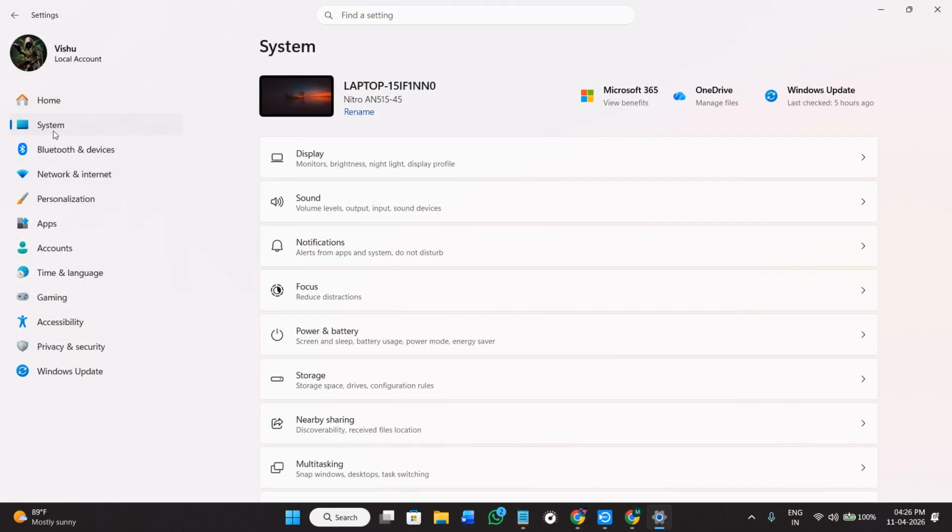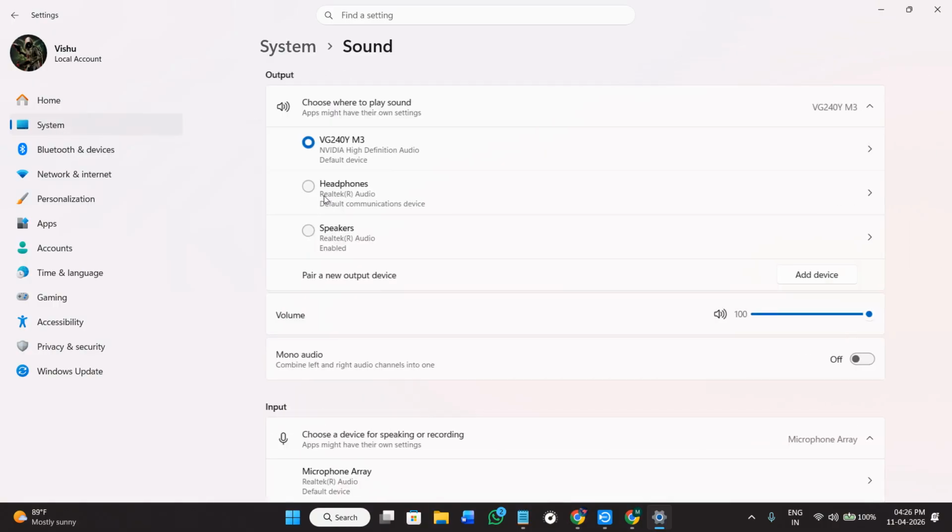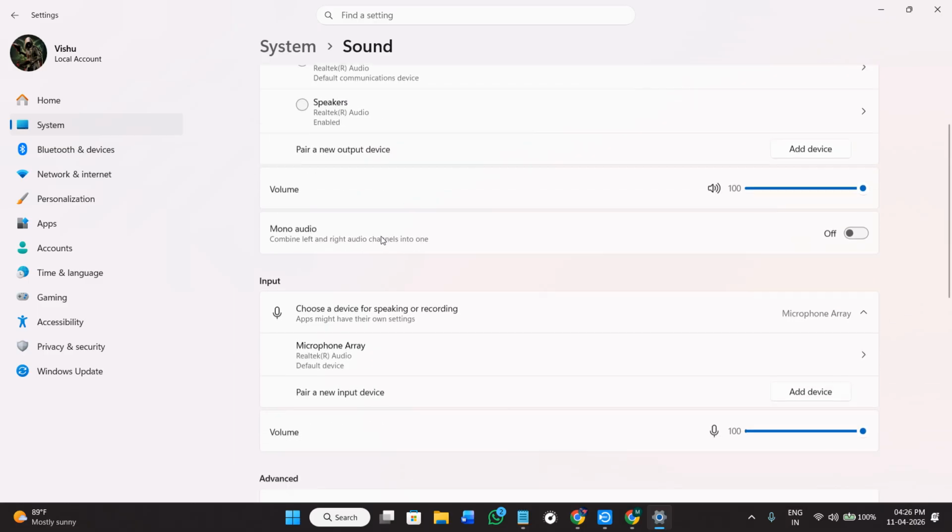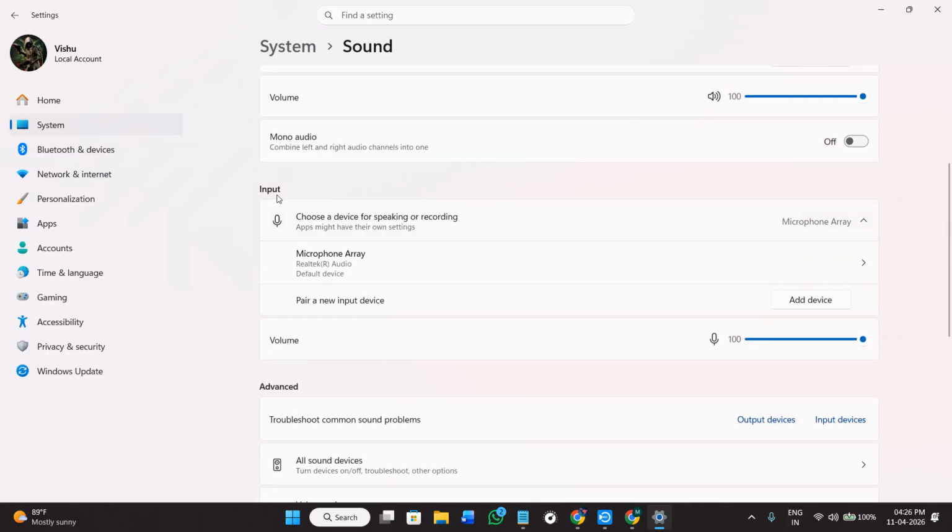Inside your settings, simply click on the option of system, then click on the option of sound. Now over here, scroll down and look for the input section. Over here, you need to select your headset and now you need to increase the volume by using this particular slider and make sure that the input volume is 90 to 100%. This setting is important to see the mic loudness.